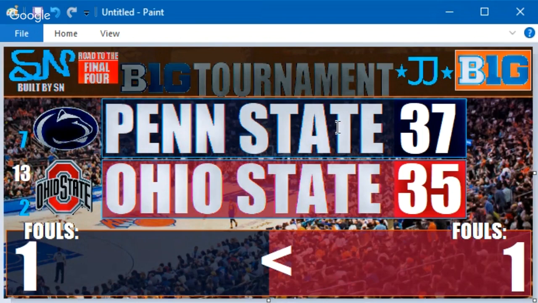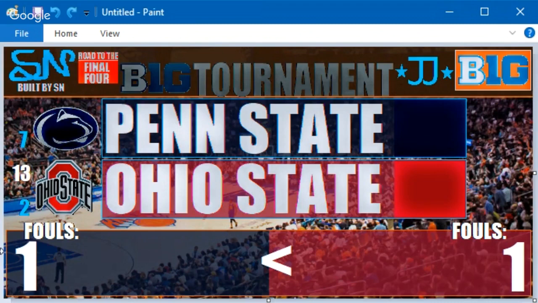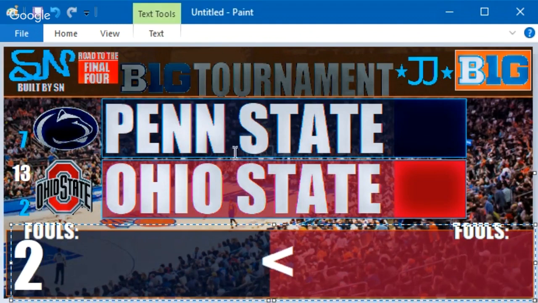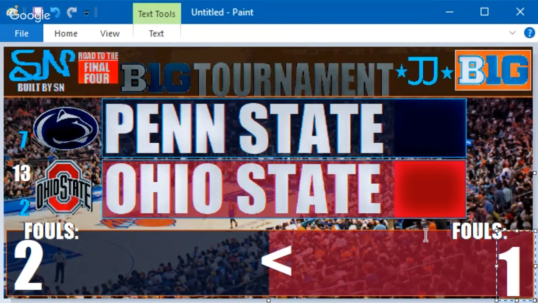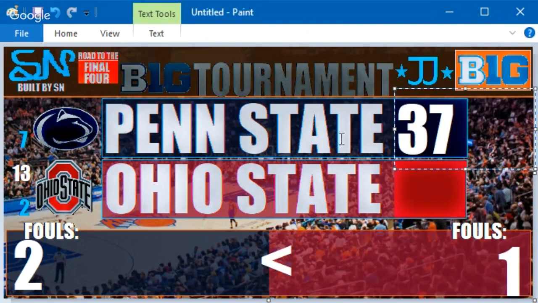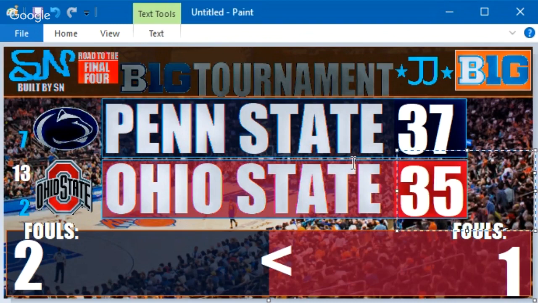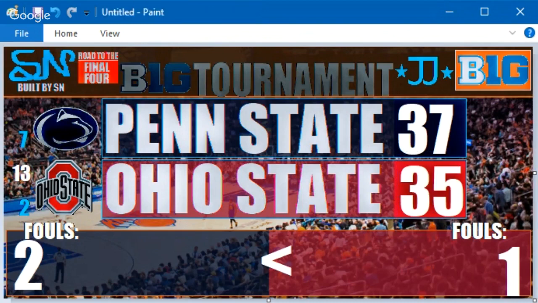Long two, no good. And it's tipped out on Josh Reeves. So Ohio State will take over. 18:25 to go, second half. CJ Jackson. Not going to take the three. And a foul on Penn State. 37-35.